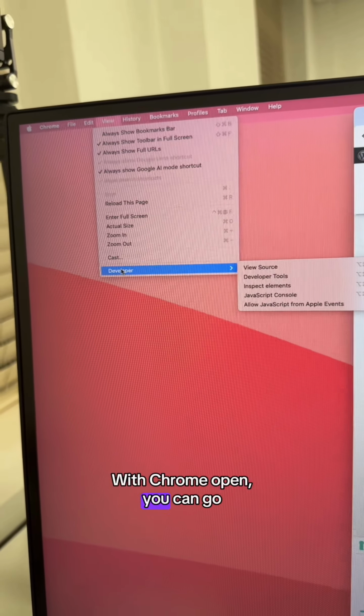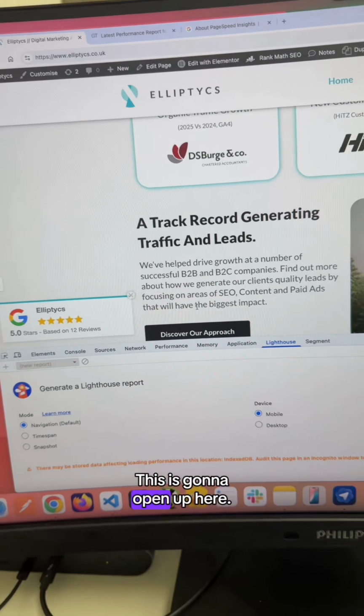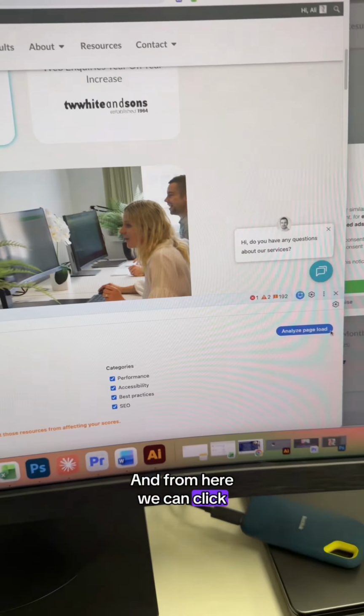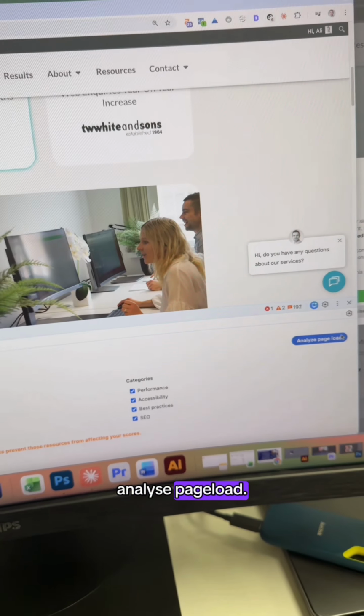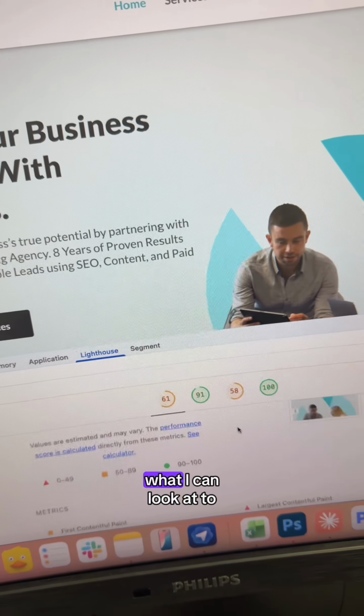With Chrome open, you can go to View, Developer, and then Developer Tools. This is going to open up here. I'm already in the Lighthouse tab, and from here we can click on the right-hand side to analyze page load. Now this is a simulated page load from Google, but it gives me pointers in what I can look at to improve page speed.